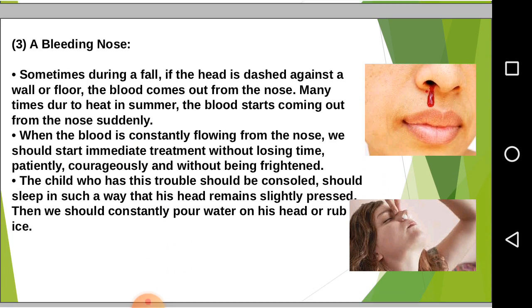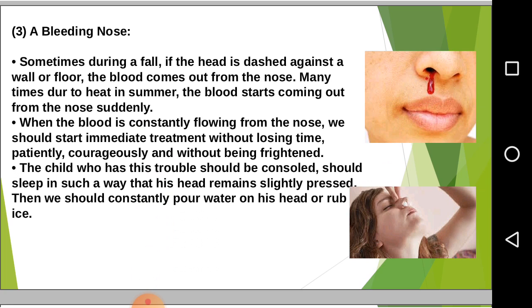Third is a bleeding nose. Sometimes during a fall, if the head is dashed against a wall or floor, the blood comes out from the nose. Many times, due to heat in summer, the blood starts coming out from the nose suddenly. When the blood is constantly flowing from the nose, we should start immediate treatment without losing time, patiently, courageously, and without being frightened. The child who has this trouble should sleep in such a way that his head remains slightly pressed. Then we should constantly pour water on his head or rub the eyes.